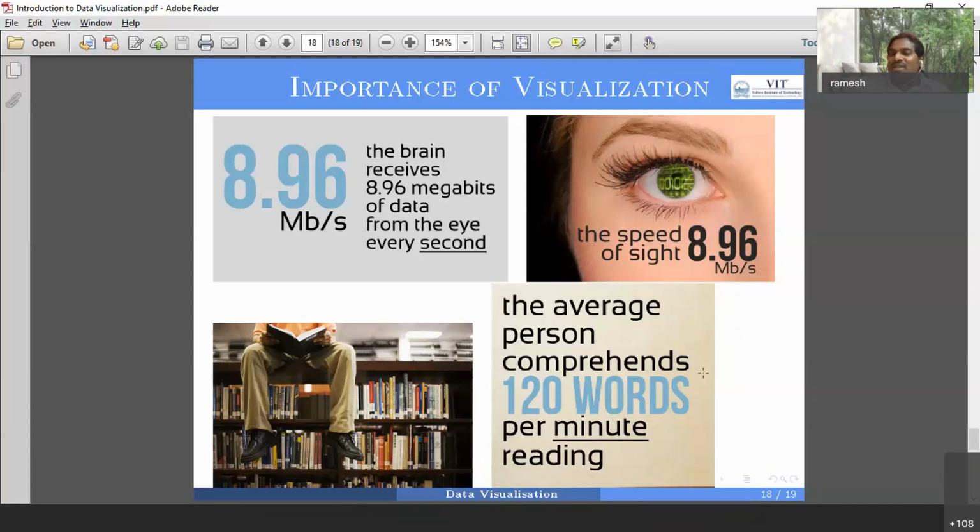So in that case, the average person is able to read 120 words per minute. If he is trying to read 120 words, let us assume one word is 1 KB, not even 1 KB, it is very less. So let us assume 1 KB, that means only 120 KB is able to be read and stored into the brain.